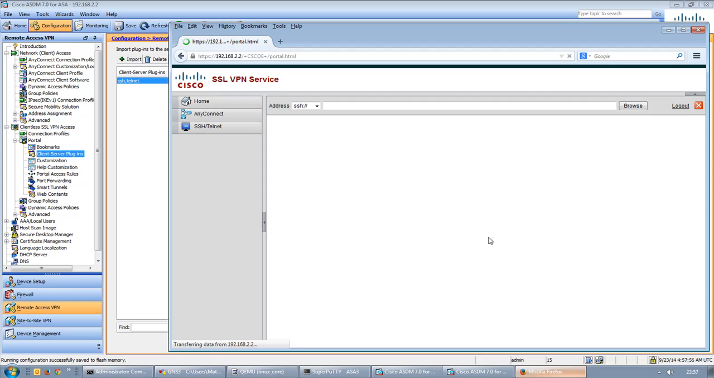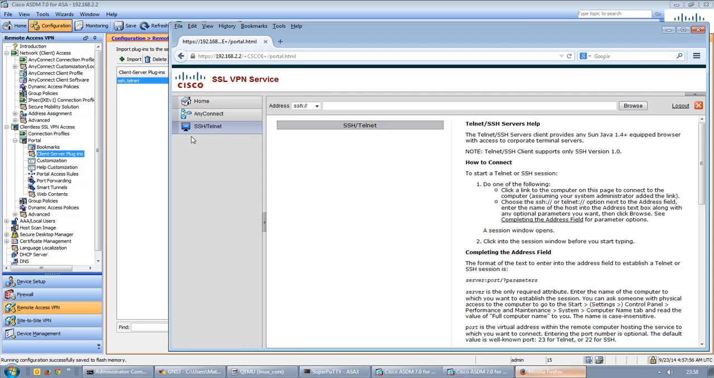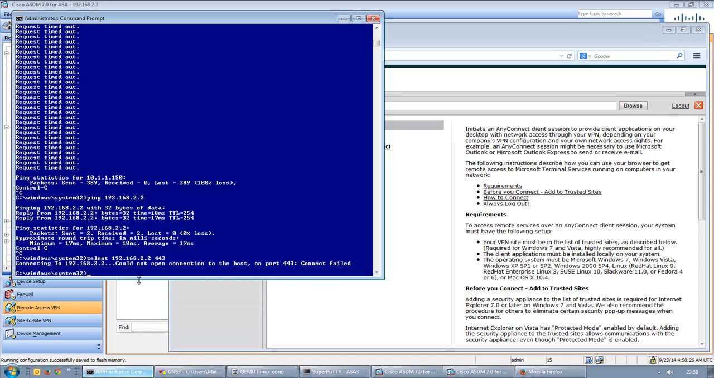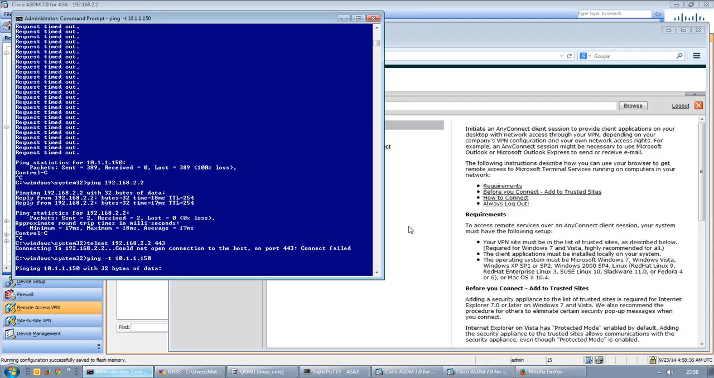So then when I refresh, we will see that we now have the option for the SSH Telnet client. And if I wanted to SSH to something, I could put in the IP, since we don't have DNS set up to use FQDNs, and then it would launch another window, like a pop-up or another tab, which will act as an embedded SSH client. In this particular case, we would like to do the AnyConnect. So we'll go ahead and kick off our ping again to the destination server.